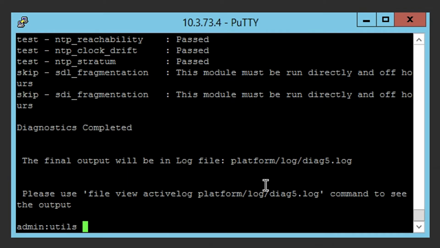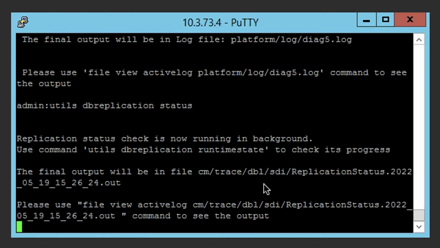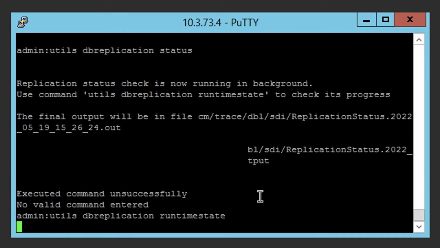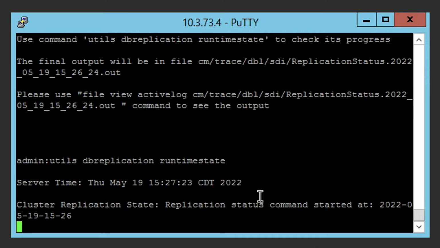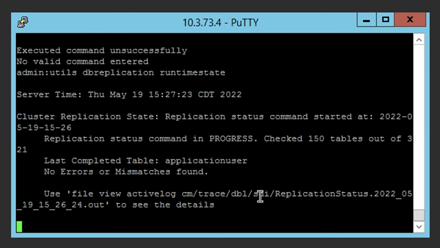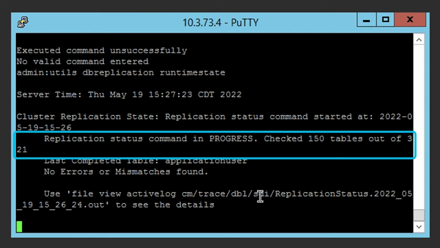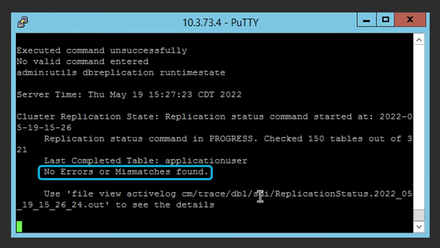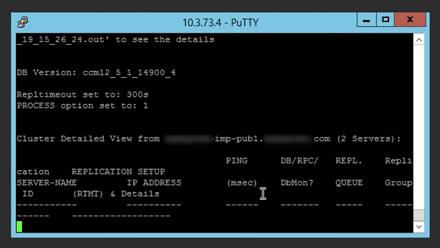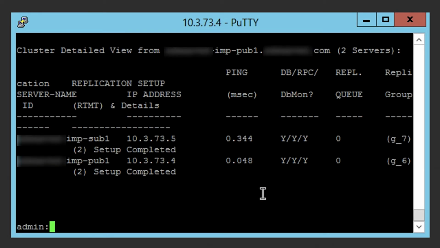To check the DB replication, you need two commands. First, you need to run utils dbreplication status. Then, you can use utils dbreplication runtimestate to check its progress. The output will show important information such as the tables that have been checked, whether errors or mismatches were found so far, and what is the state of the replication.